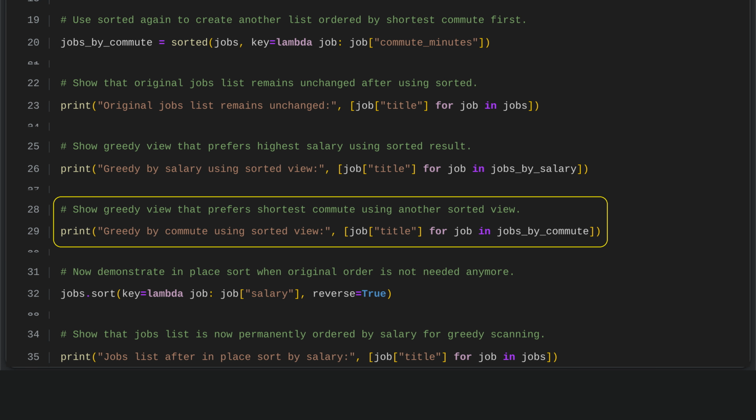This line produces a view of the jobs ordered by the shortest commute time. It uses a list comprehension to pull out just the job titles from a list of jobs that was already sorted with the sorted function. This reflects a greedy strategy that favors jobs with the shortest commute. It also shows how sorting can give different perspectives on the same data without changing the original list.